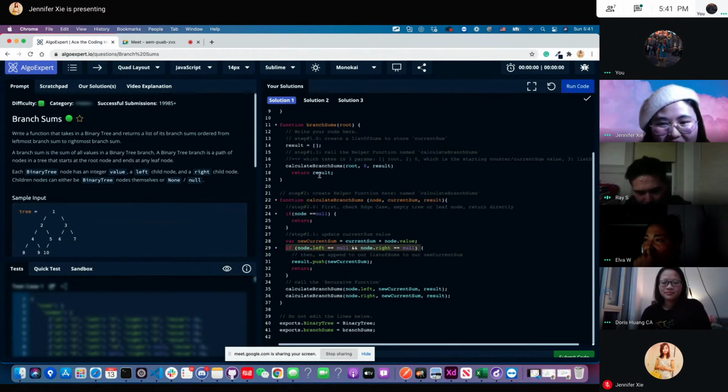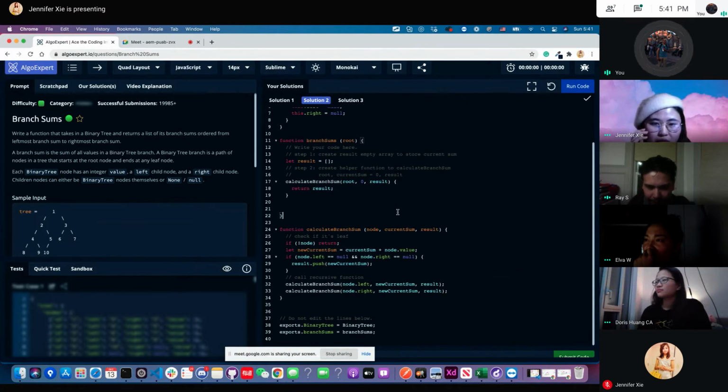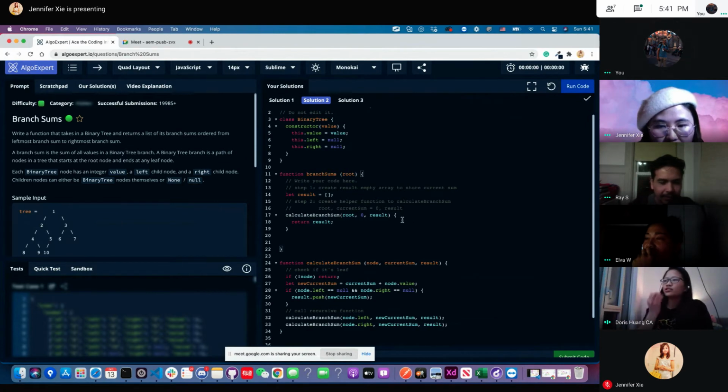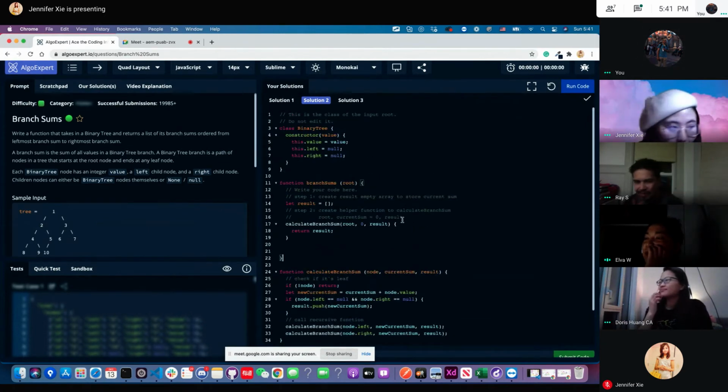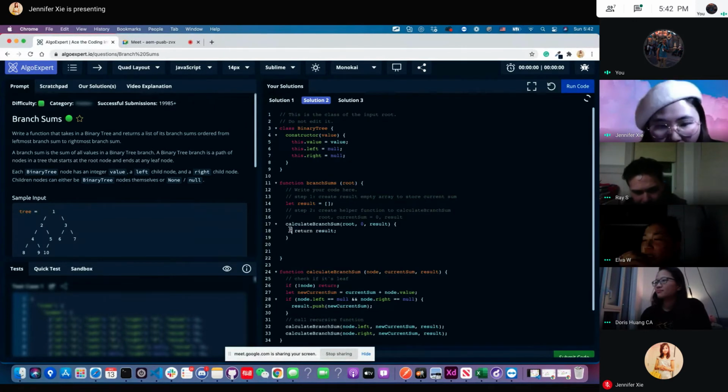Wait, what's missing? So what's the difference between? Oh yeah. You need a bracket. You're returning something. Unless you're using arrow notation, then you could. But no, calculate branch sum, the sum is declared outside of the function, so I don't know why there's brackets around calculate branch sum. I feel like the return result should be outside of the calculate branch sum. There should be no brackets around it. The return should not be wrapped. Because the purpose of the recursion function is to put all the branch sums into this result array. So once the recursion function is done, that means we already have everything in this result array. So yes. Okay, should I do that one then?